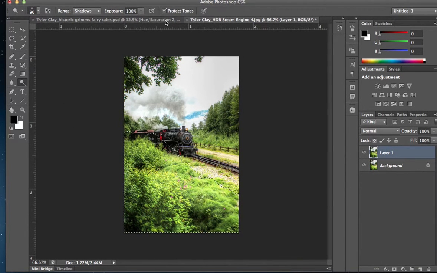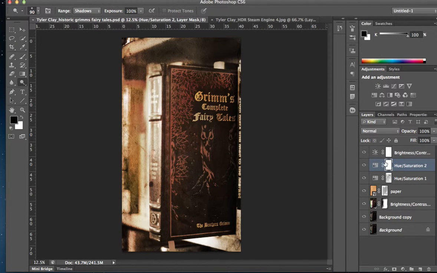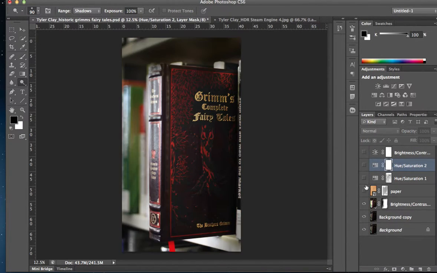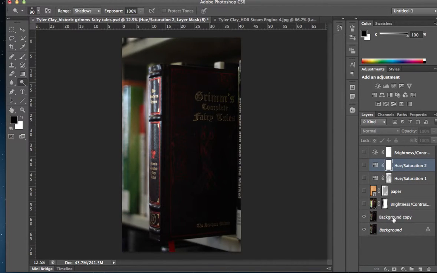Let's switch over here, and I'm going to teach you guys a little bit about the levels and adjustments. So levels are awesome. This right here is my original copy of this picture, but it's too dark. I want this cover to be brighter.